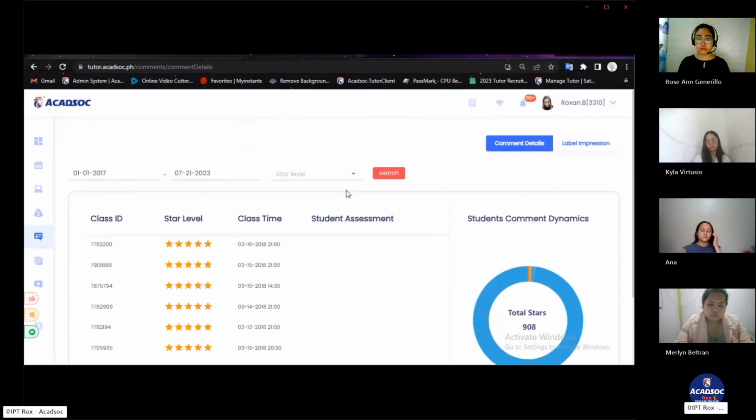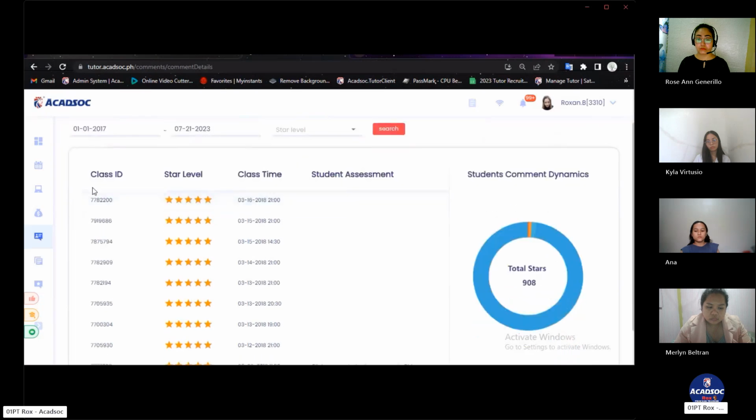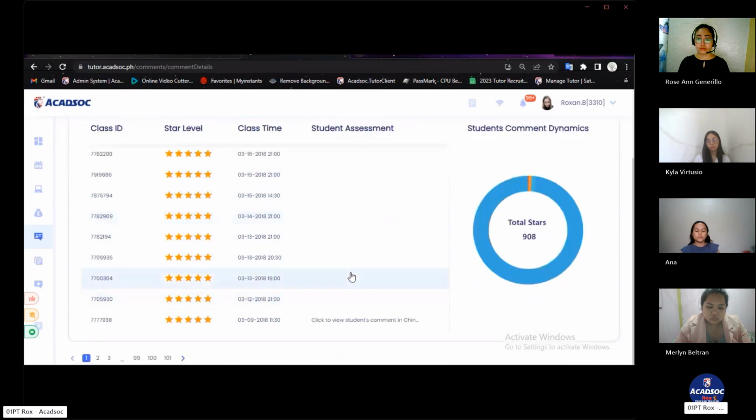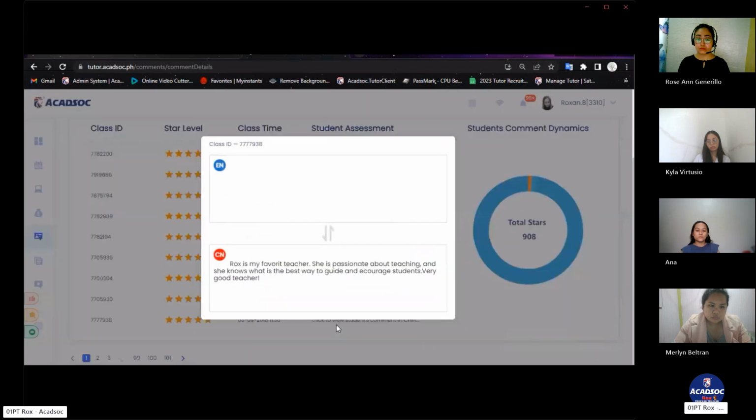You will also know which student gave you that rating or the stars, because there you will be able to see their class ID, how many stars they gave you, and the date and time of your class with them. Sometimes they also like to leave comments. If there is a comment on their stars, then you can read all of those, because most of the time they are motivating.